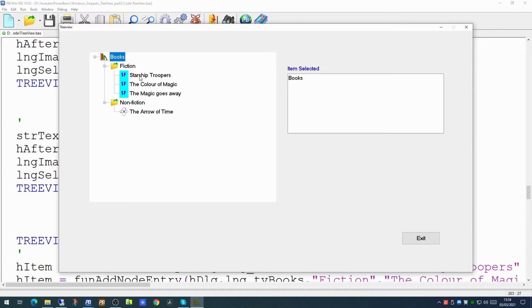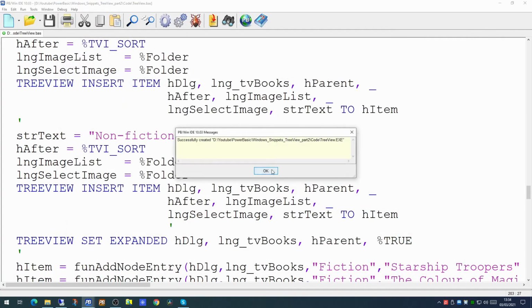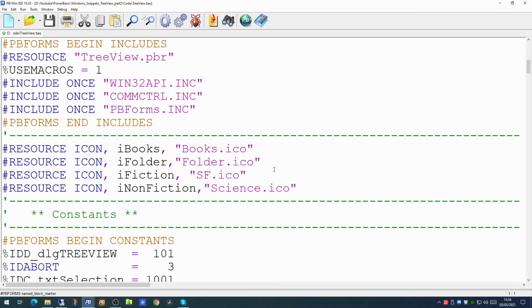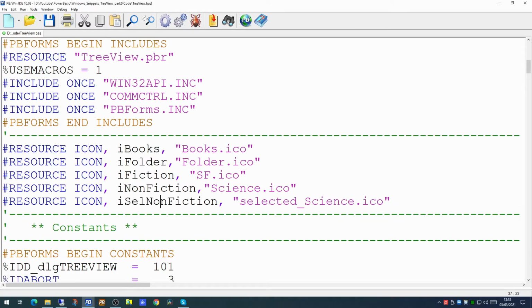Now, there's one more thing you can actually do. At the moment, when you select each of the entries in the node, it appears over here on item selected. Now, the TreeView control will allow you to display a different icon when the node is actually selected. So if we go back to our code, and we will add in an additional icon into our resources. And this will allow us to display a different icon when the node has been selected.